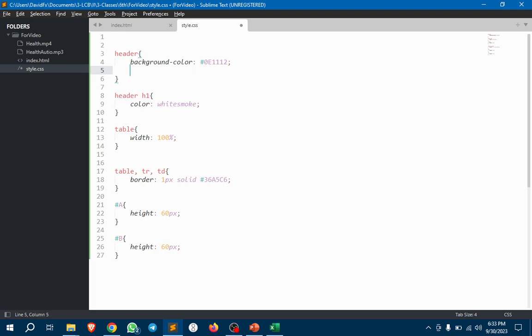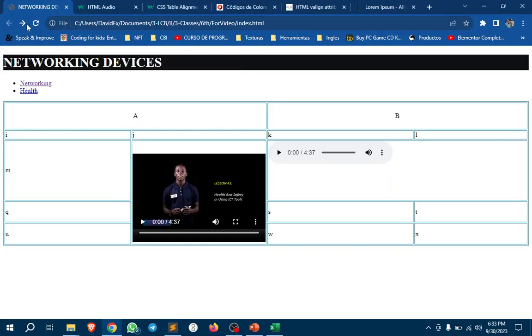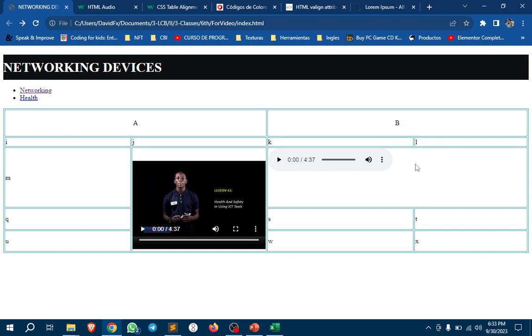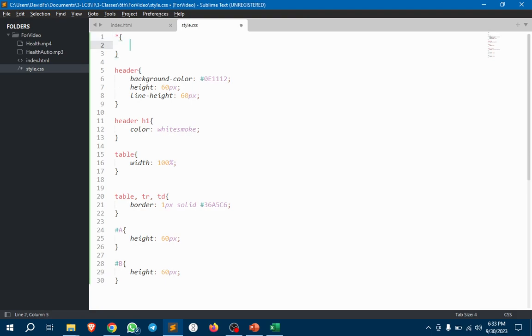So here I am going to put height. I'm going to put 60 pixels. No, line height, the same pixels number, and this is what I have now. Okay, now let me do something here. I'm going to put an asterisk. That means that I'm going to start giving styles to the whole page.